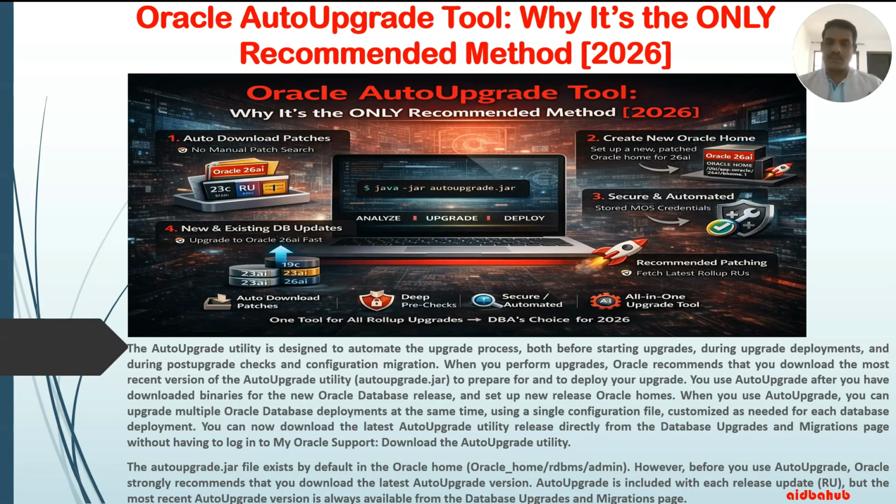When you perform upgrades, Oracle recommends that you download the most recent version of the Oracle Auto Upgrade utility, the autoupgrade.jar file, to prepare and to deploy your upgrade. You can use Auto Upgrade after you have downloaded binaries for the new Oracle Database release and set up new release Oracle homes. When you use Auto Upgrade, you can upgrade multiple Oracle database deployments at the same time using a single configuration file customized as needed for each database deployment.